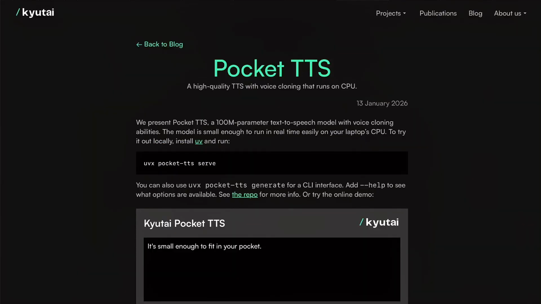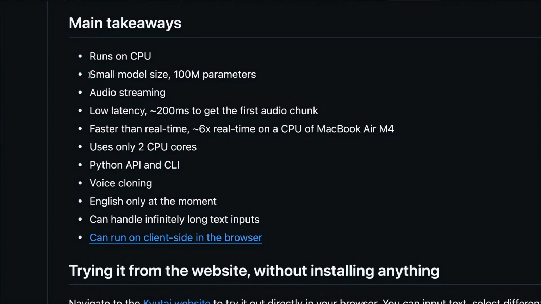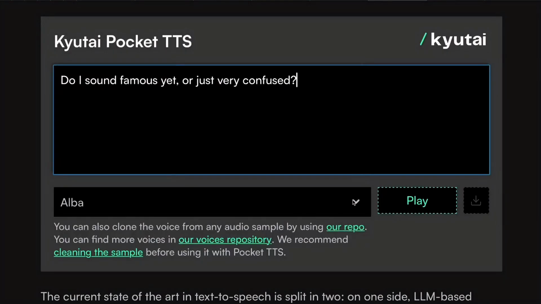Next up, Pocket TTS from Qwen3 is like having a studio-grade narrator running directly on your laptop. It's a tiny open model, just 100 million parameters, and it runs on CPU, no GPU required. In the online demo, you type a line, pick a preset voice, and hit play.